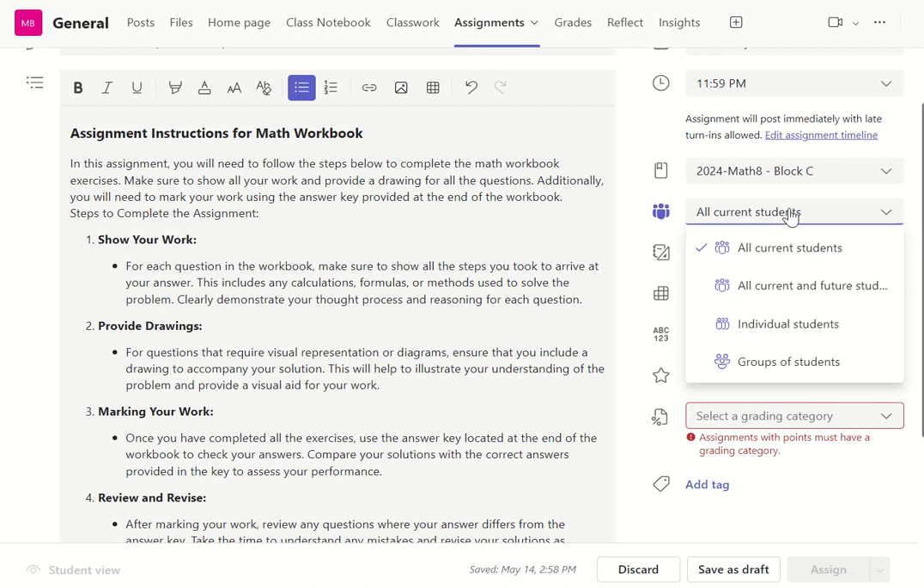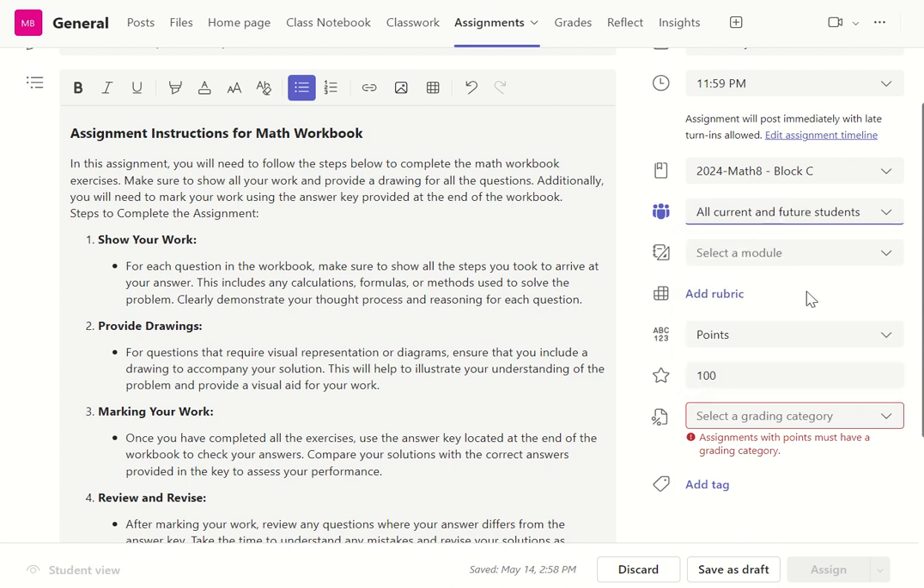So this is the most important one. If you say all current students, only the students currently enrolled will be able to see it. If you check off all current and future students, then let's say you are enrolling somebody later on, chances are we always get somebody mid-semester, that new person will be able to see all the previous assignments.